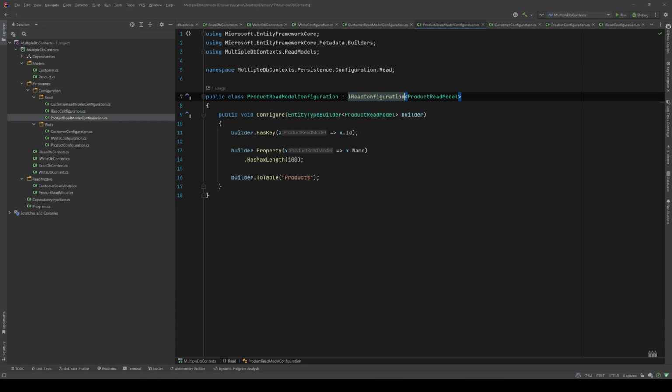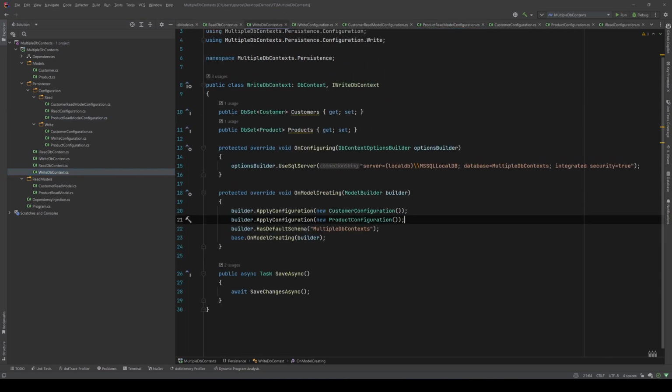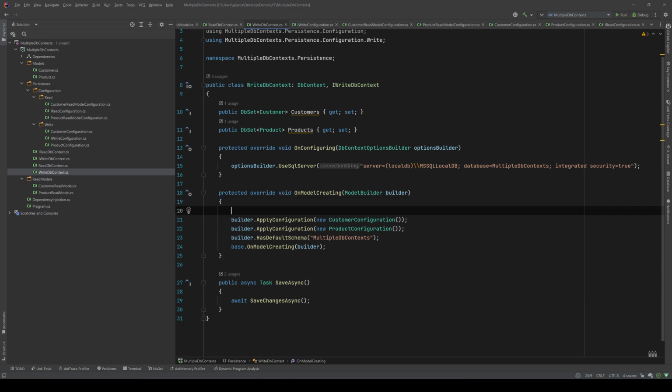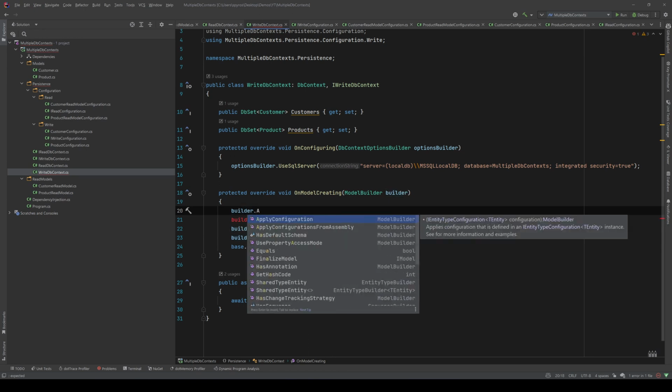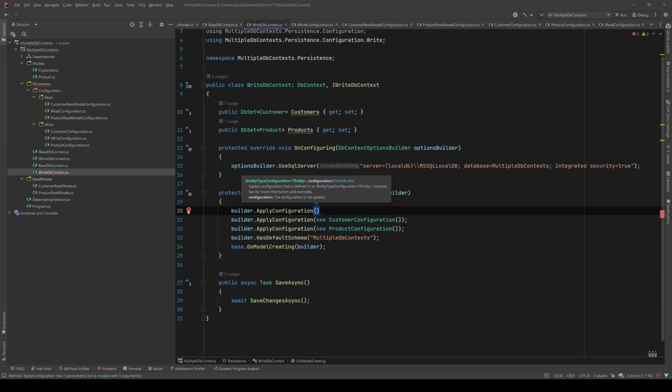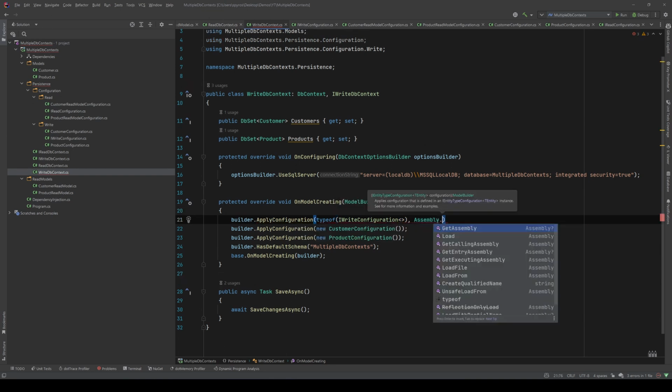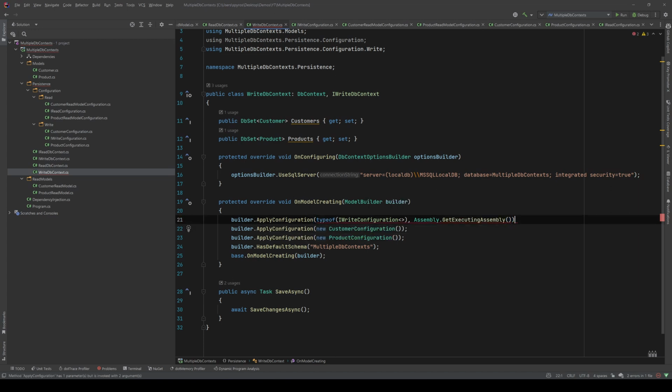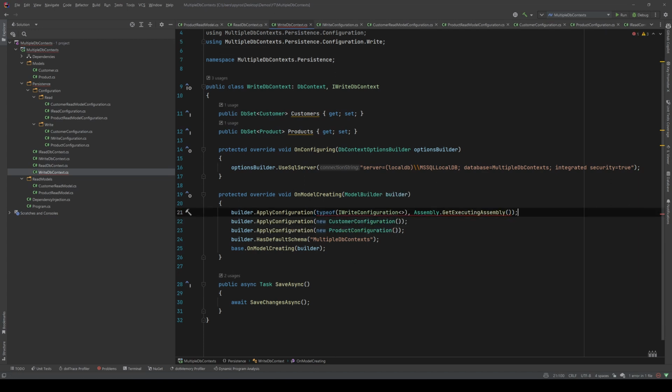Okay, now that we differentiate our configurations, let's go back, let's say, to my write DbContext, and in here we would need an extension method to that builder. Let's call that ApplyConfigurations also, and instead of the configuration itself we will want to pass the type of write configuration and also an assembly to scan. So Assembly.GetExecutingAssembly. Now obviously that method does not exist, so we're going to create that.